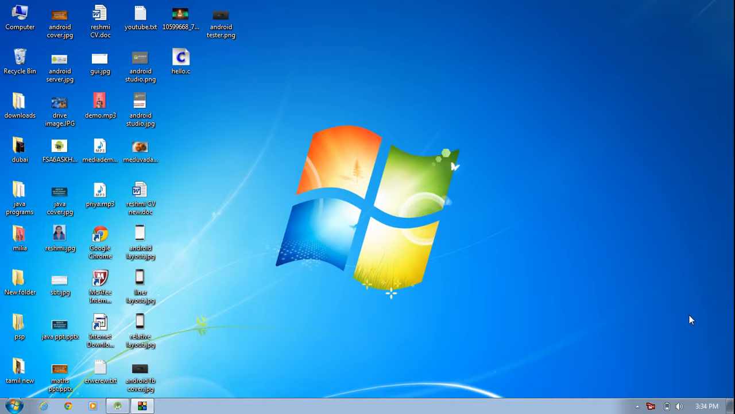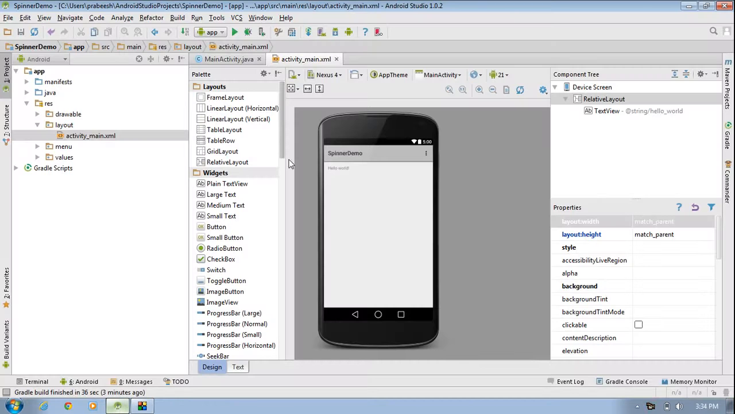In this episode we are going to learn how to use a spinner view in your Android application. The spinner view helps us select one item from a list of items or a set. Here I am going to create an Android application that will demonstrate how to place a spinner view and how to handle the click events of the spinner view. So create a new Android Studio project.